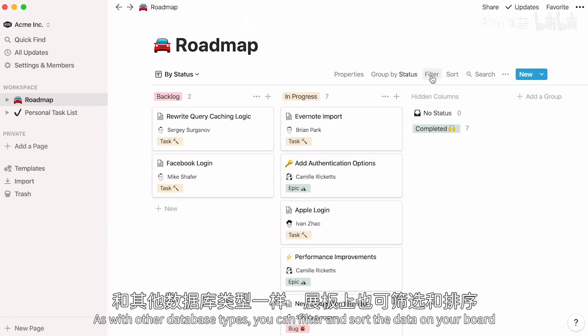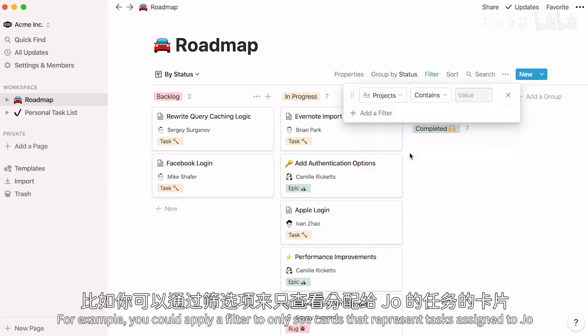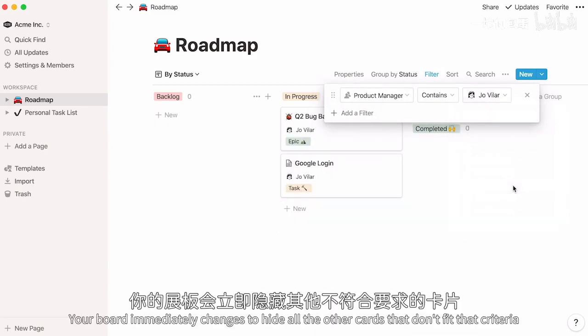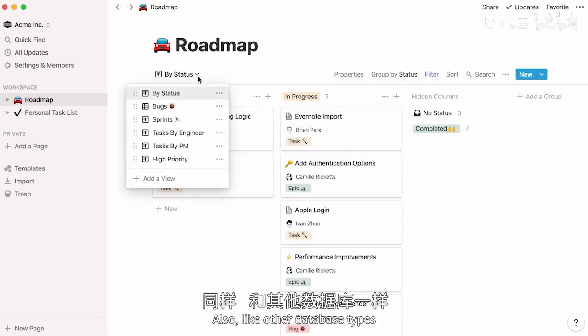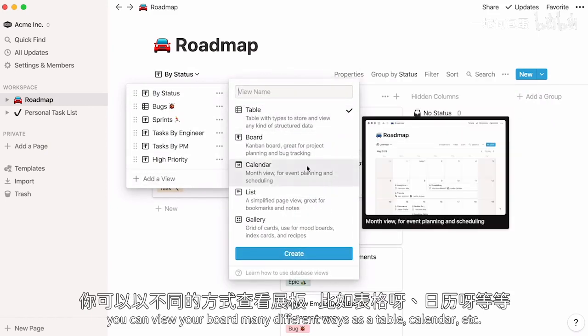As with other database types, you can filter and sort the data on your board. For example, you could apply a filter to only see cards that represent tasks assigned to Joe. Your board immediately changes to hide all the other cards that don't fit that criteria. Also, like other database types, you can view your board many different ways: as a table, calendar, etc.